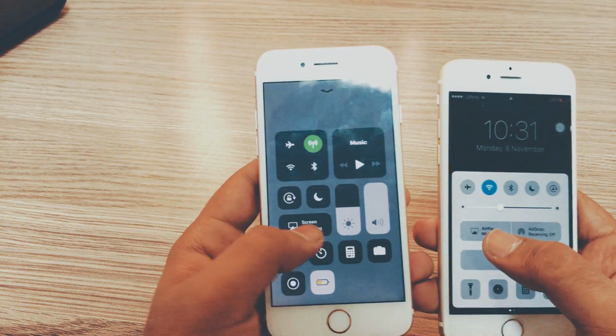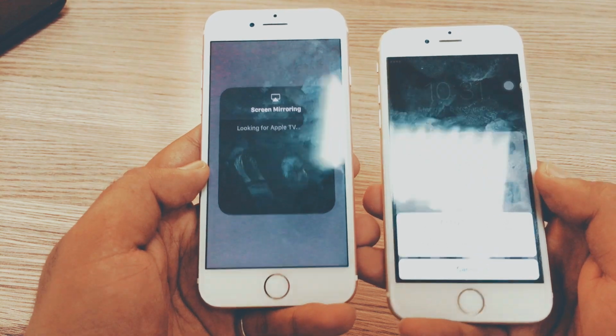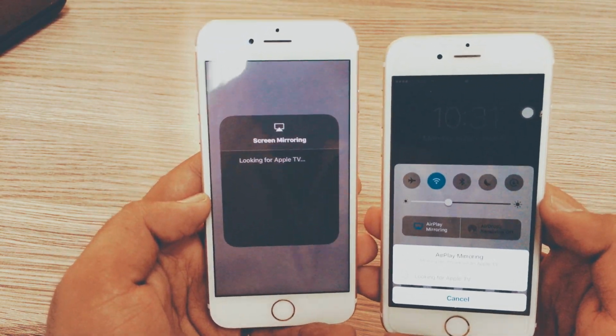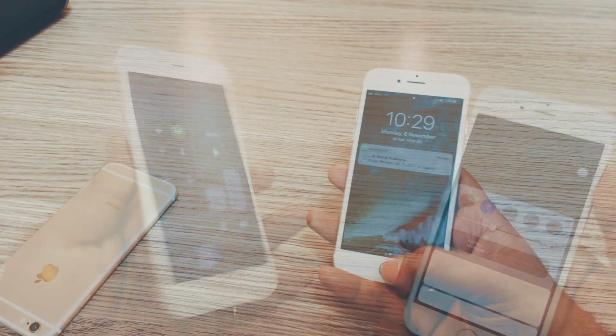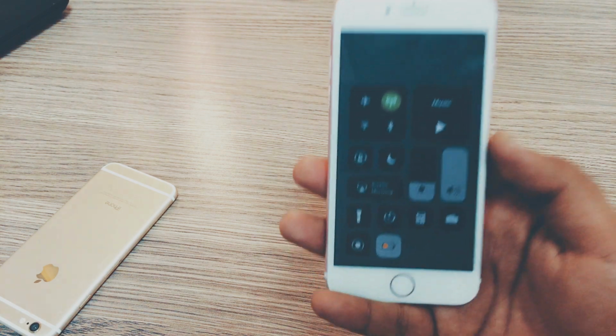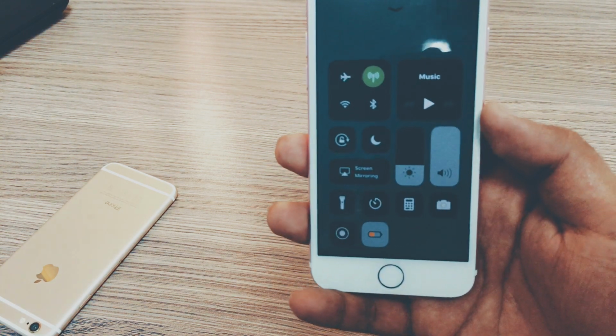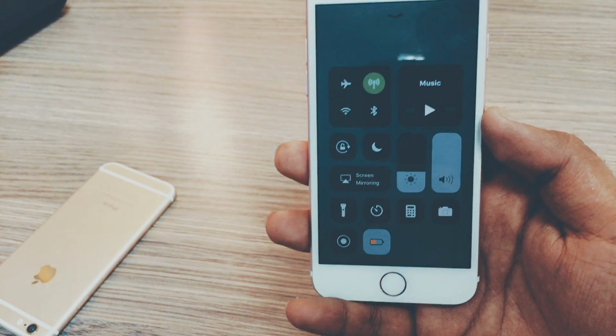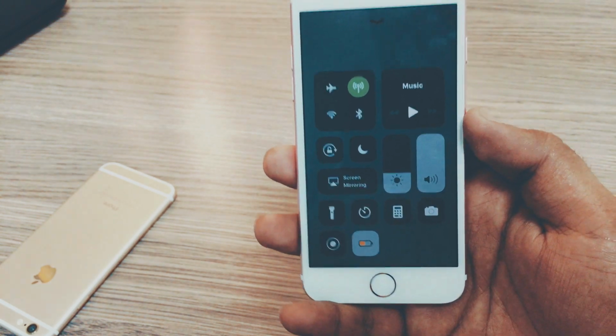So now you can use third-party tools like AirPlay mirroring, AirSoft to literally mirror your iPhone screen to your Samsung, Sony TVs, even Android PCs, Android tablets, and even Windows PC, by the way. So that's it, that's the only difference.